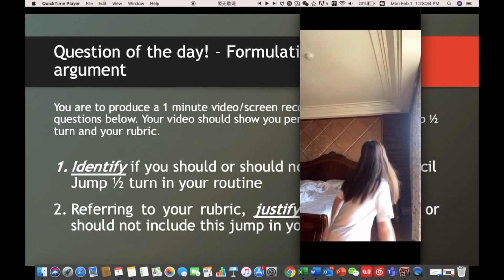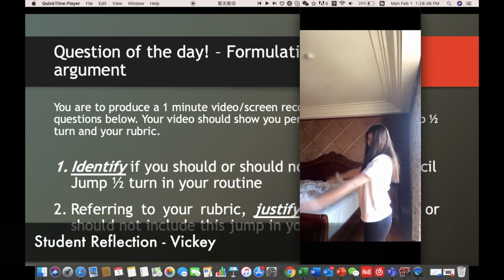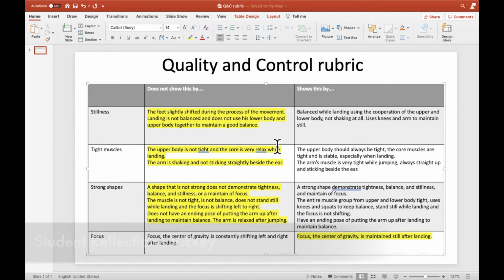Once they have created their rubric, they will analyse their own performance in a jump and critically evaluate how well they have performed each part of the quality and control of the movement. So as we can see from the video, I wasn't very stable after I landed. Slightly shifted a little bit and my upper and lower body doesn't really maintain a good balance.